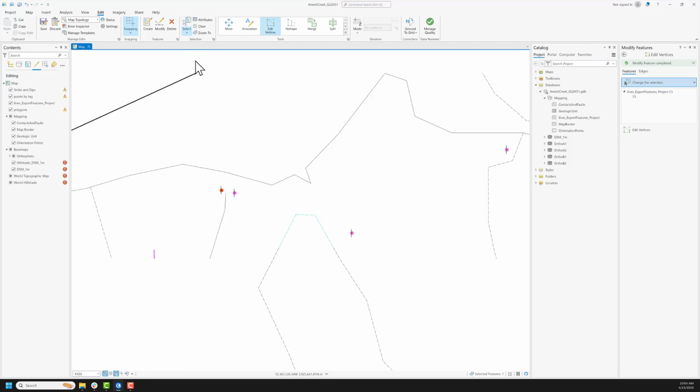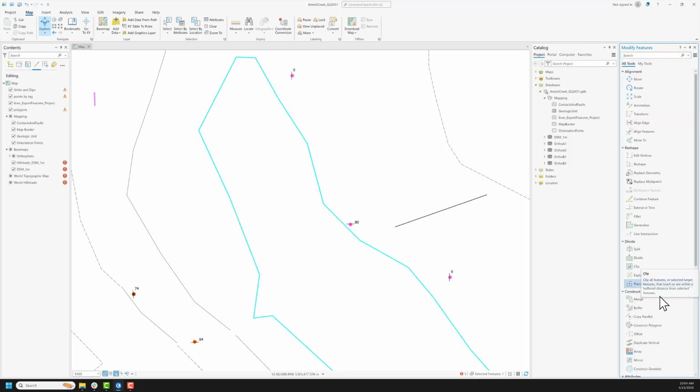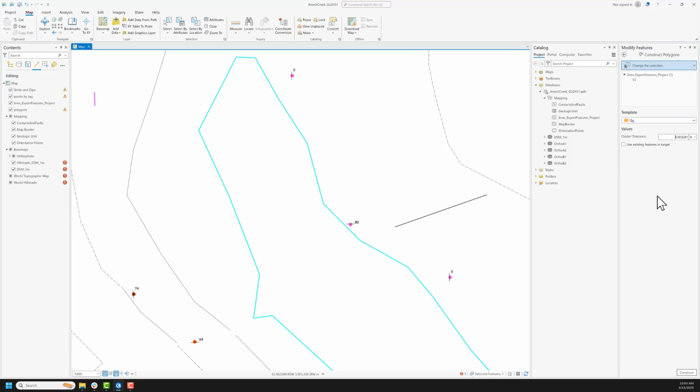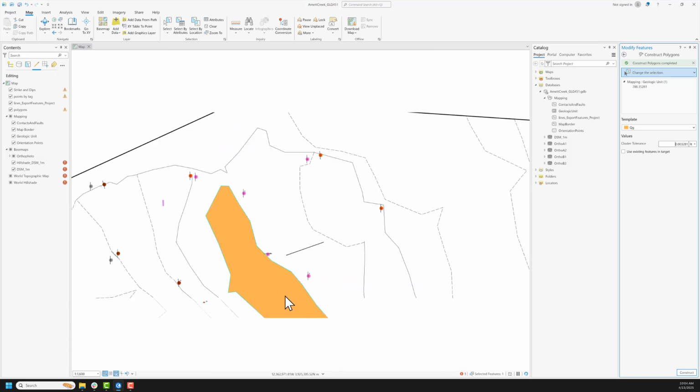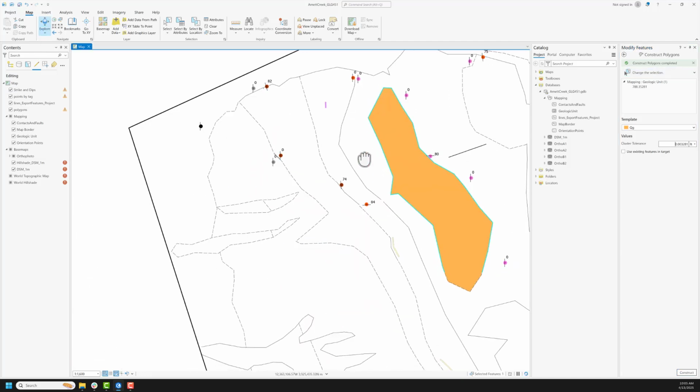So now we can try to create that polygon again. I'm going to go back to the construct polygons. I've got it selected. I want it to be QG, and I'll say construct. Wow, and it worked. So we've got this nice big piece of QC there. So that's how we do it. We'll see there are a number of tricks to this.